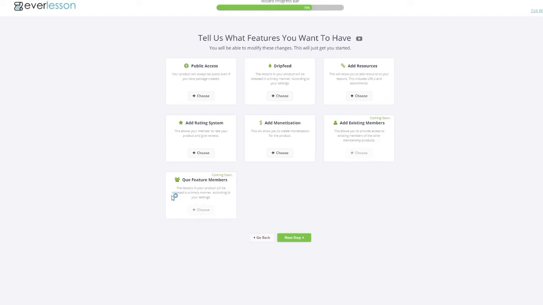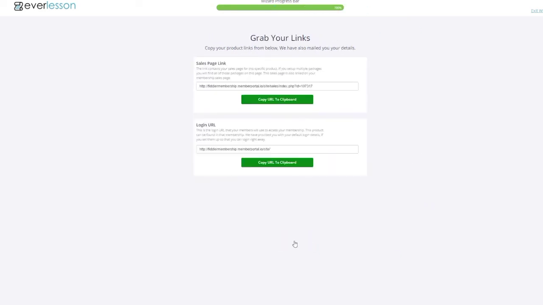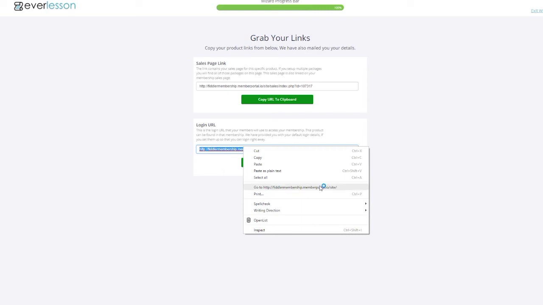That looks like something they're adding in the future. So this is just special Everlesson stuff that you can add. We'll go to the next step. And our sales page, it gives us a link for our login URL and our sales page. Right now, neither of those are going to look perfect.